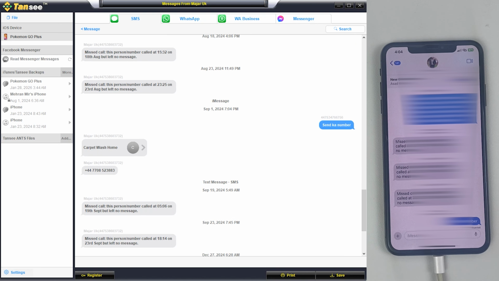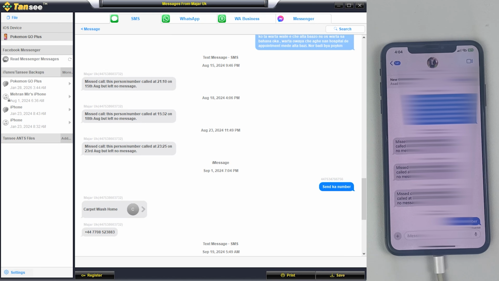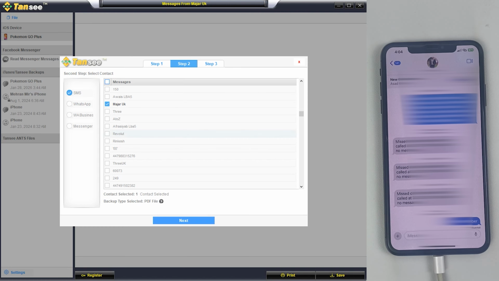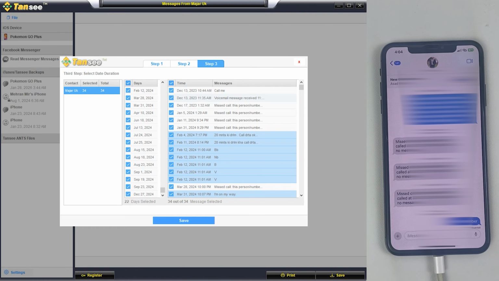And other than that, if you don't want to print it for now, you have got another option, which is save. After clicking on save, you will get all the features. For example, you can save your conversation in a PDF file, ANTS, HTML, picture file, text file, save attachments, and you can save all the contacts here as well. So it's up to you now.